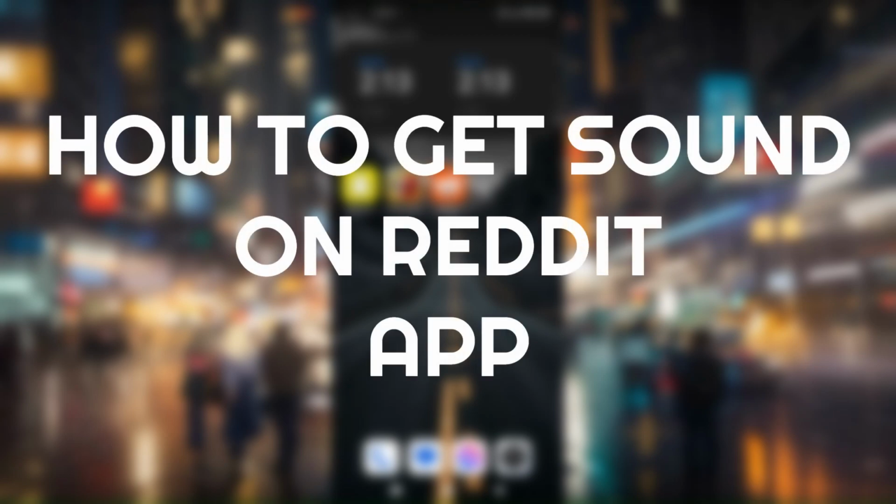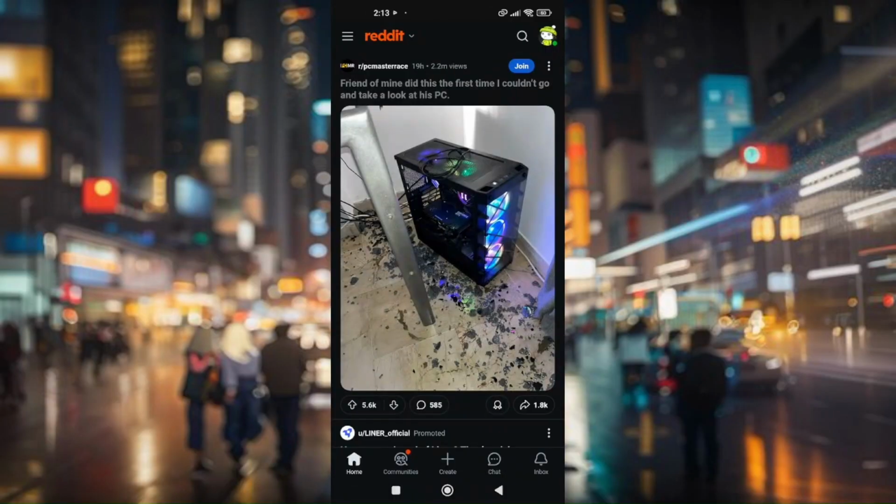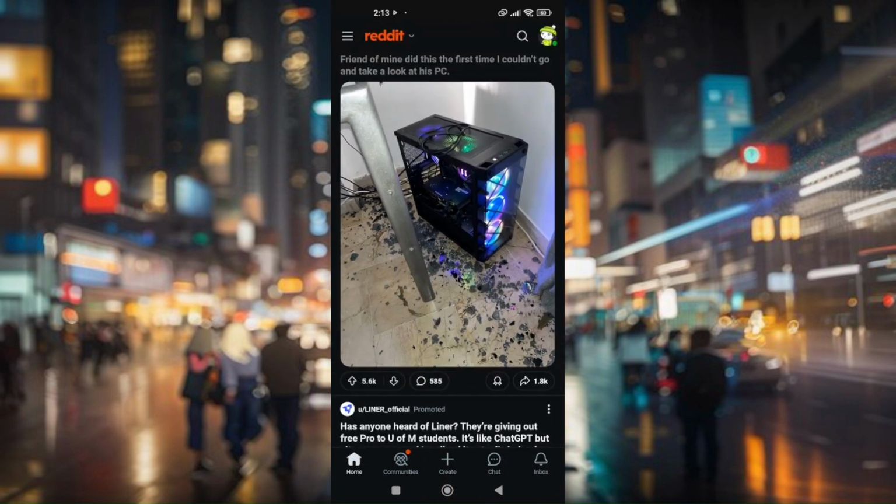How to get sound on Reddit app. Now, first things first is access your Reddit app account and make sure that you log into your account.